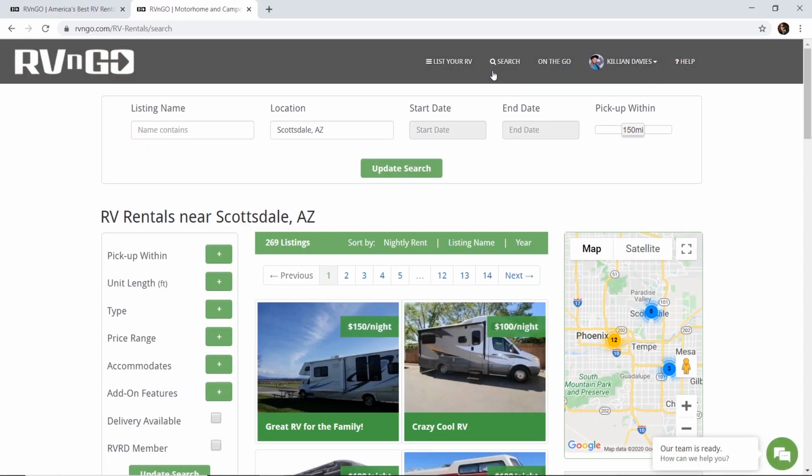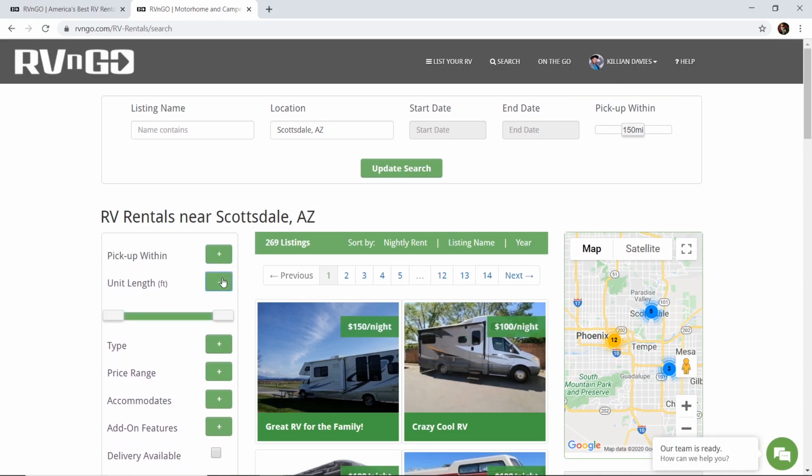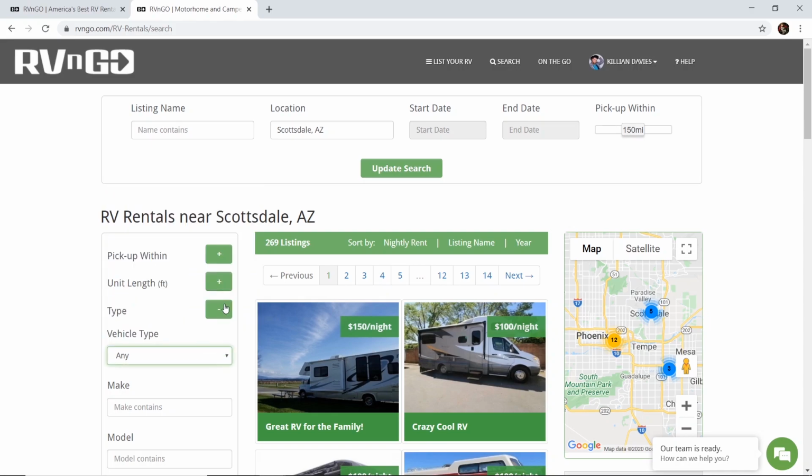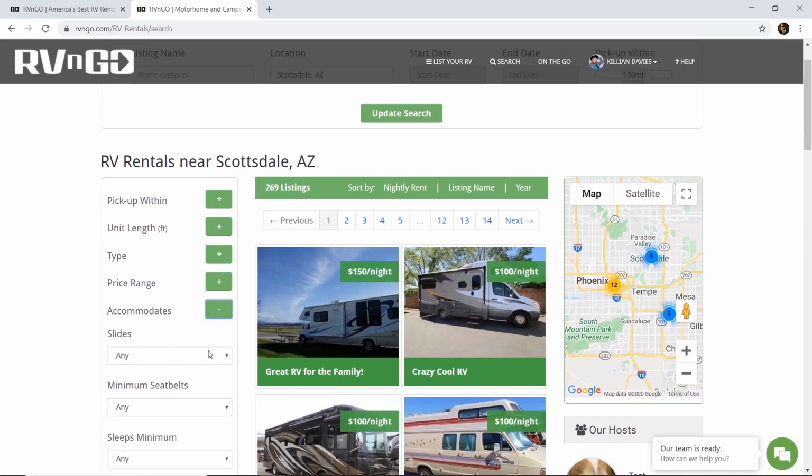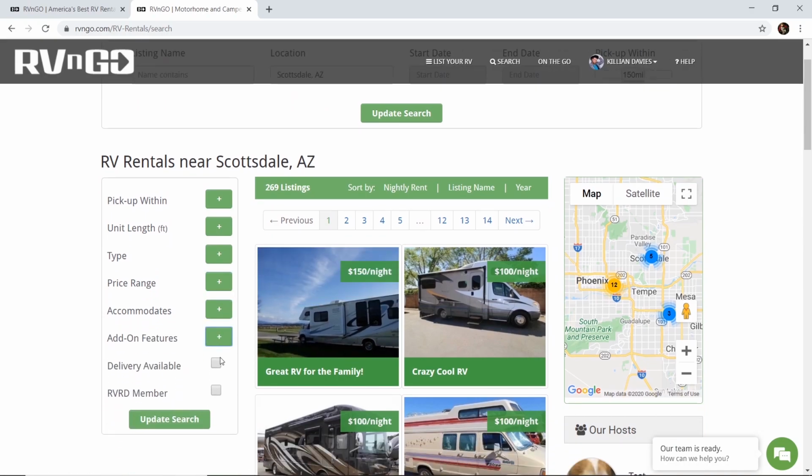The next page features various options you can use to filter out the exact needs and specifications you have for your inventory rental. At the top, you'll see listing name, location, start and end date, and the pickup distance. There are even more options on the left side of the screen, such as unit length, the type of inventory, its price range, what it accommodates, any add-on features the RV can possess, and finally, whether or not the RV is available for delivery and if the host is an RVRD member. At any point during your filtering, just hit the Update Search buttons to confirm your preferences.